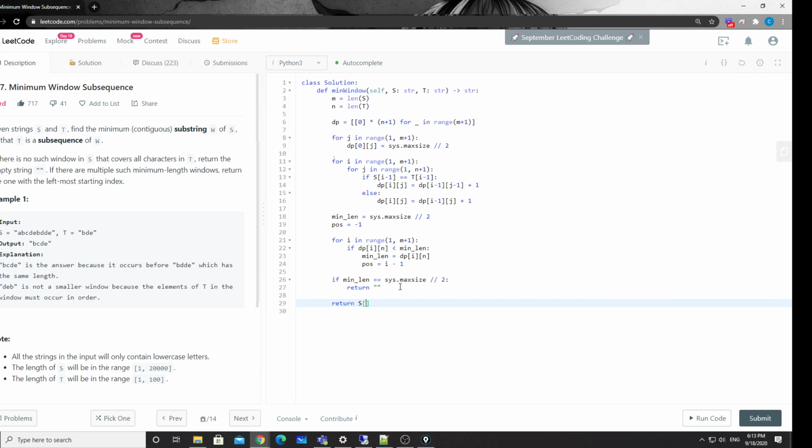Since we have the position here, basically this is the ending position actually. Because we said this I means everything that's ending with I here. So with the ending position, how can we find that? We just need to find the ending position minus the minimum length, and the plus one, that's going to be the starting point. And for the ending point, we do end point.